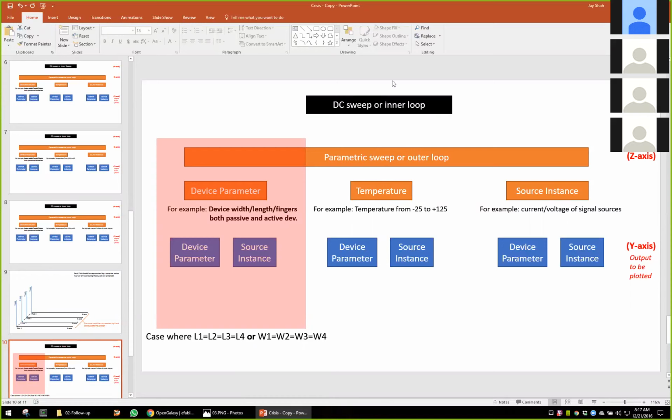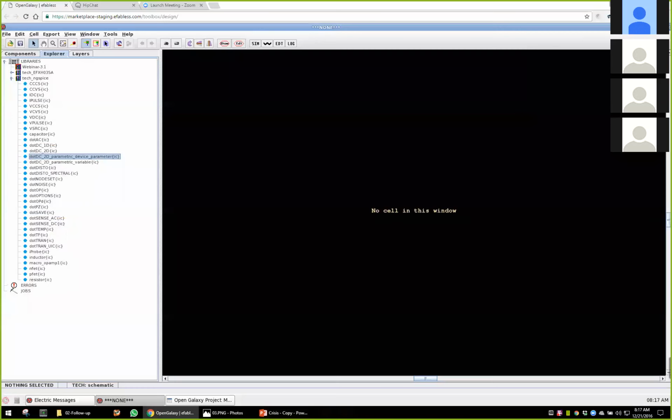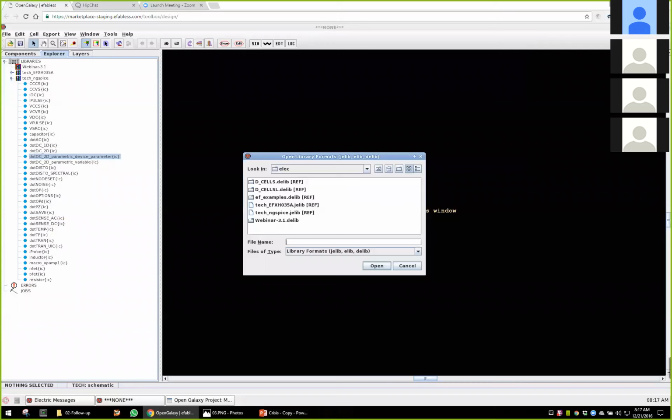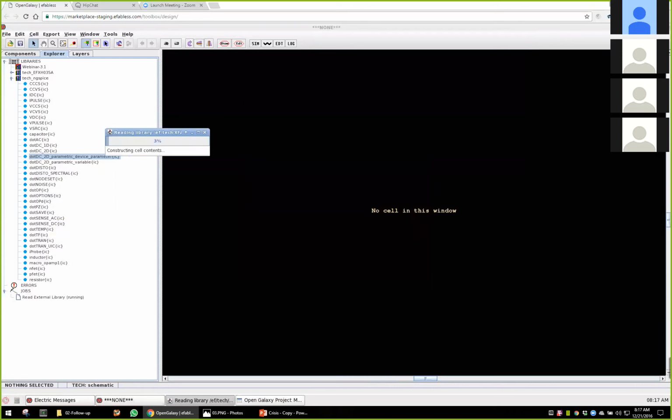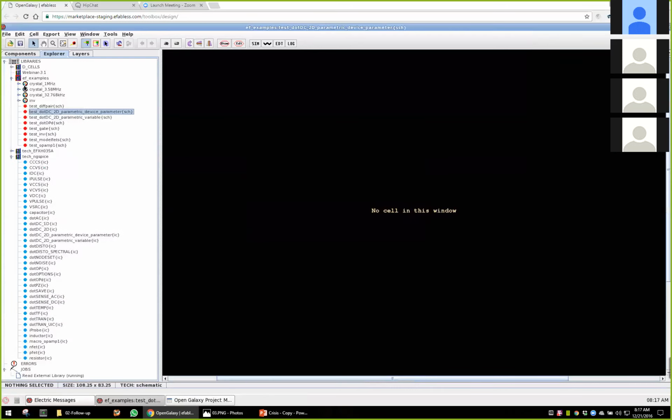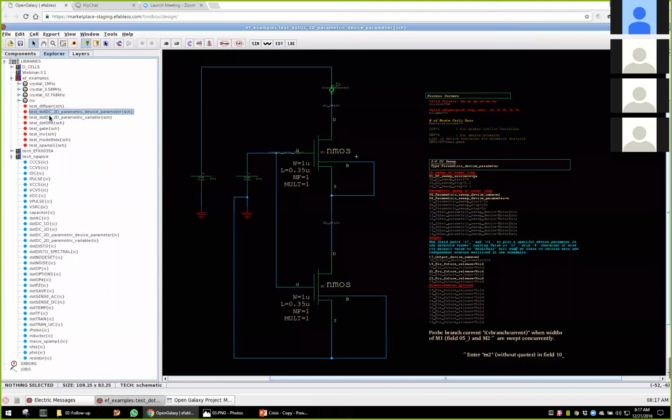So the first thing I'm going to do is I'll start with DC sweep, go to device parameter, and output a specific device parameter. And if you want to see a quick demo or see how these work in action, you can always open a library called ef_examples. And so ef_examples has two test schematics, test_dc 2D parametric device parameter.